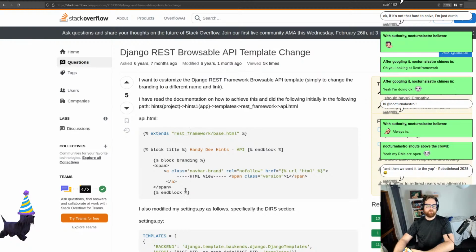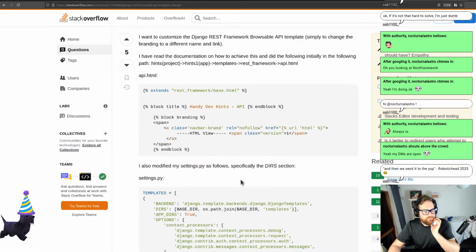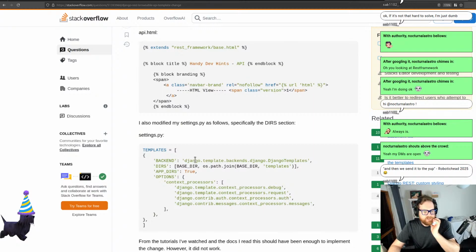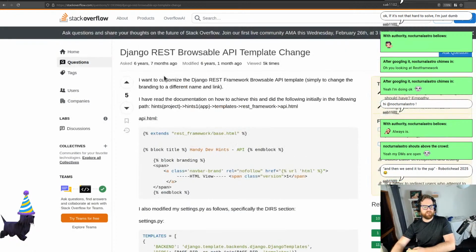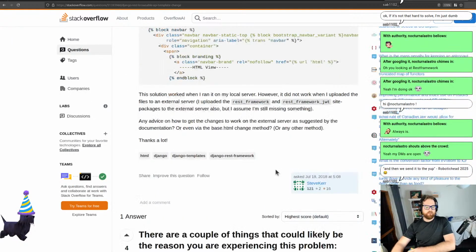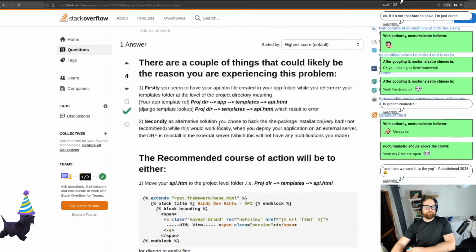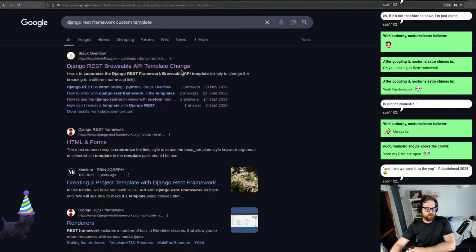So they've got this, which extends rest_framework/api.html, block branding, span, and endblock. All right, cool. Settings as follows. So the backend is Django templates. Yep, DIRS. We've got the basic sort of directories with the templates. APP_DIRS true, options, context processors, debug, request. All right, for the tutorials I watched and the docs I read, this should have been enough to implement the change. However, it did not work, and then I decided to build. All right, cool. Is this for the Django REST? Yep. Give me a tutorial.